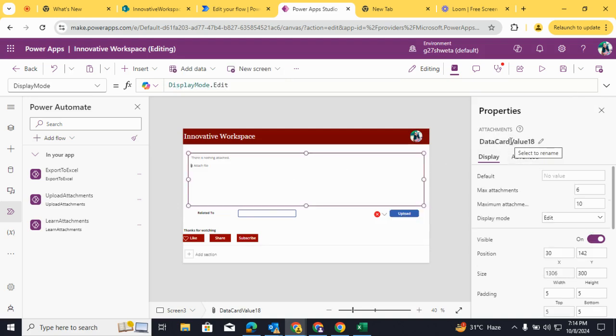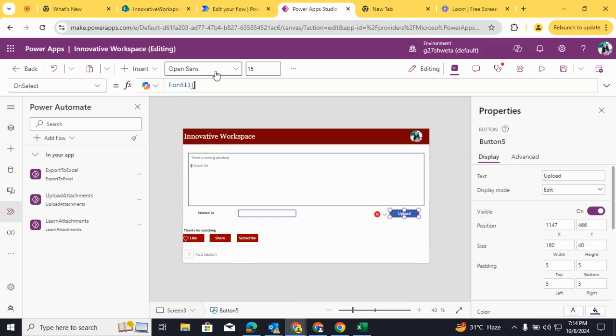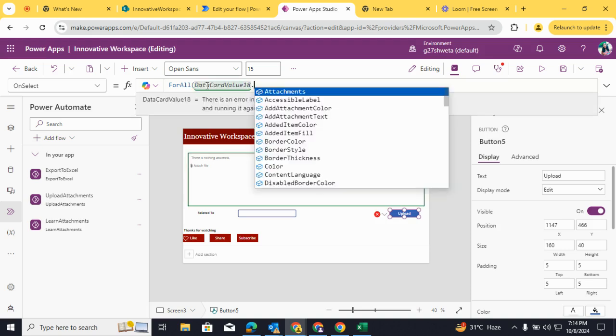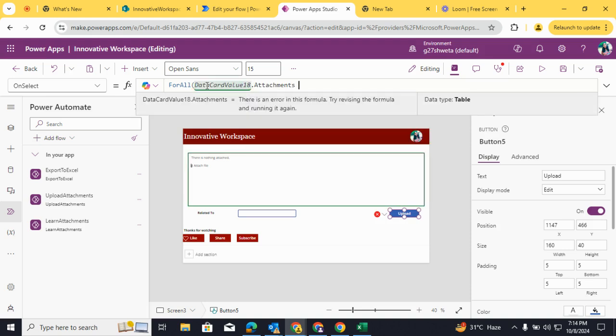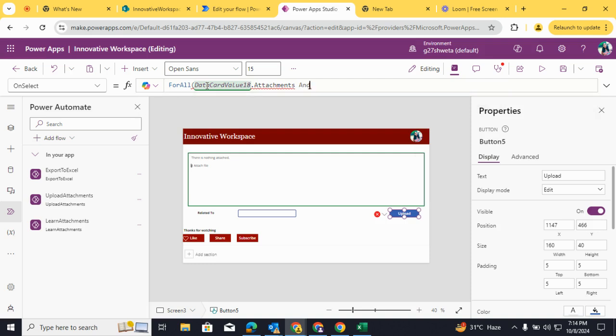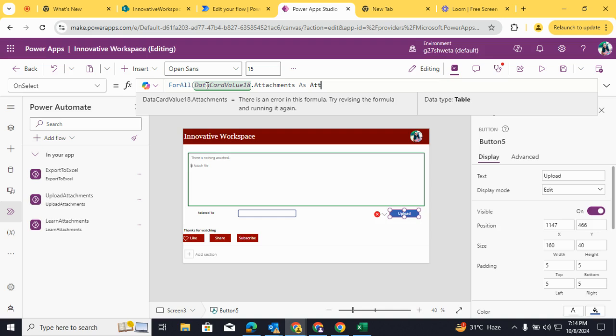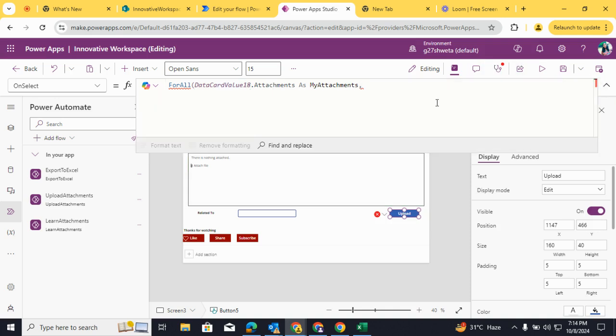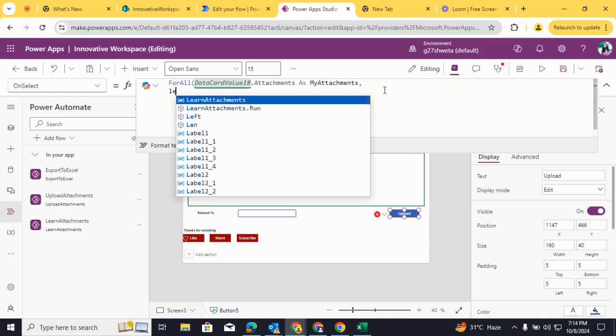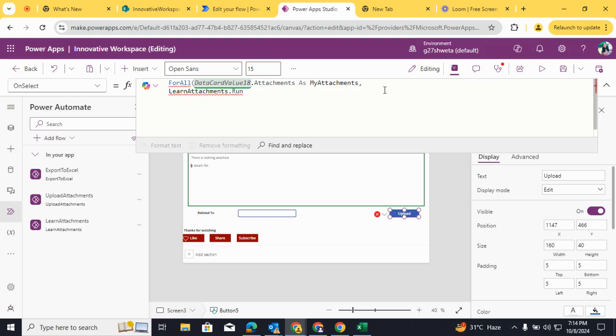Control C. Sorry, Control C. The attachment control name dot Attachments. All the attachments we are adding as my attachments, comma, give the flow name, RunAttachment dot Run.